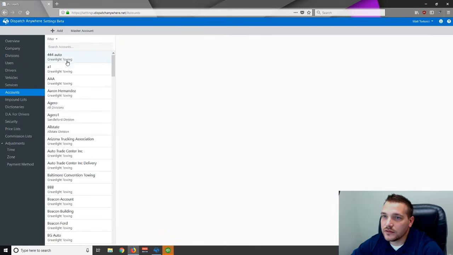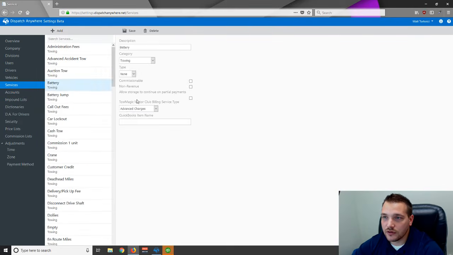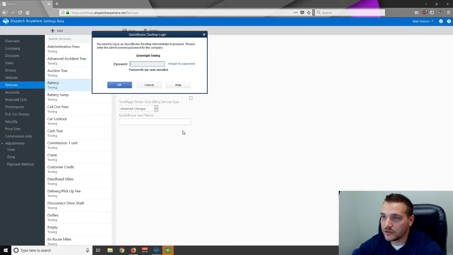The account, so we have all our different accounts in QuickBooks or in Dispatch Anywhere. We need to know exactly what that account name is in QuickBooks as well. So this is your customer name in QuickBooks, and your services are your item names in QuickBooks.